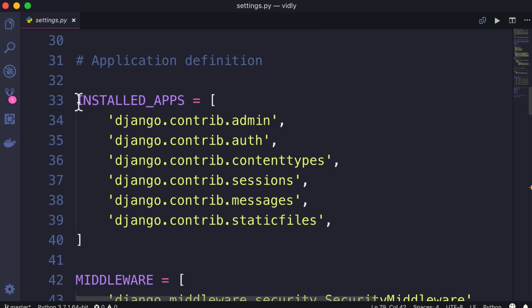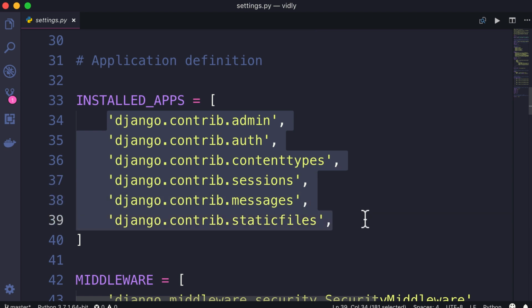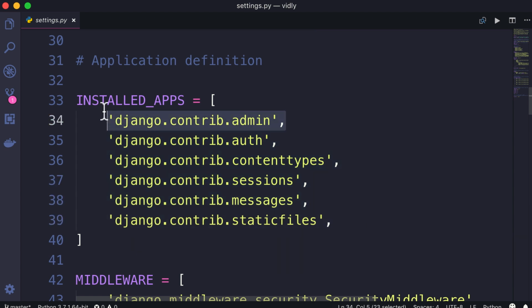One of the settings is INSTALLED_APPS, and these are the apps that are installed by default. The first one is admin, and this creates an administration panel for us. You're going to see that soon. We have auth, which is an authentication framework. With this, we'll be able to authenticate users and see if they have permission to perform various tasks. We have contenttypes, which is a framework for creating generic relationships between model classes. We'll look at this in the future.